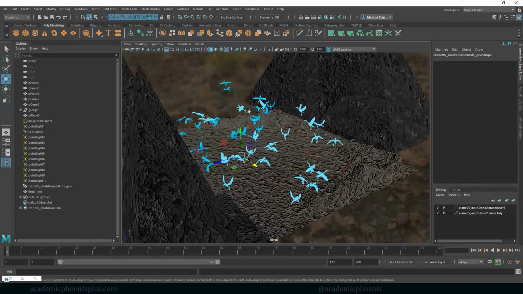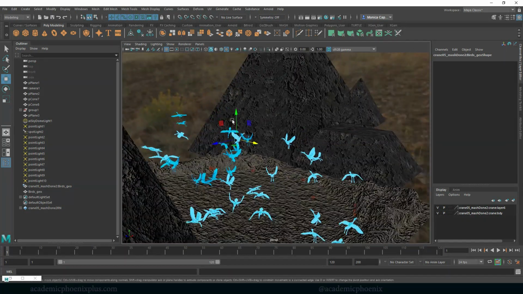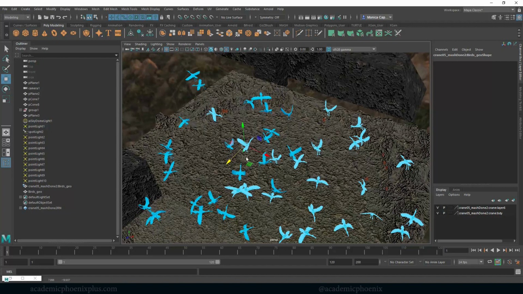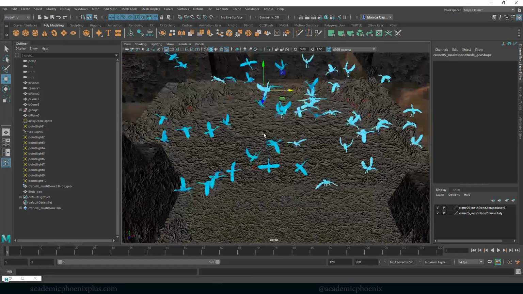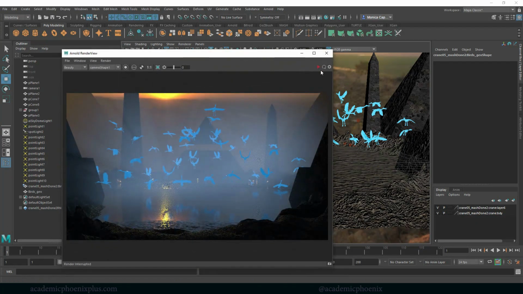And let me get some of these guys out of the way because they were kind of clustered. Okay, let's see what that looks like. Bring this up and press play. All right, so there you have it.